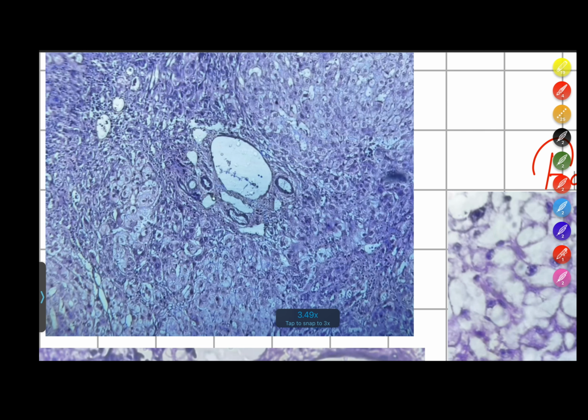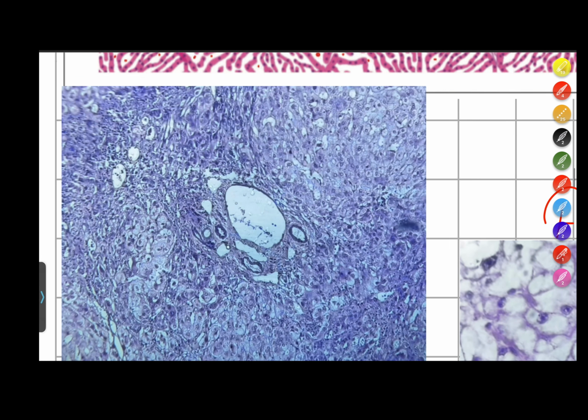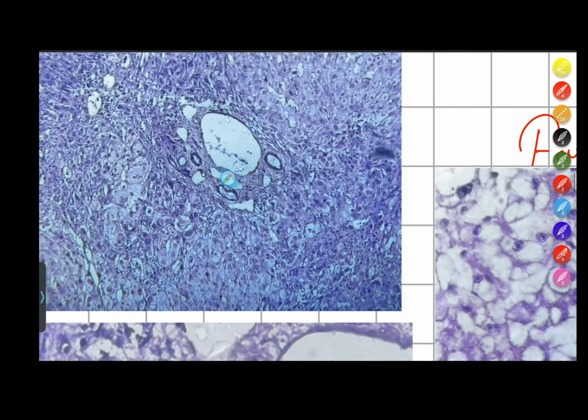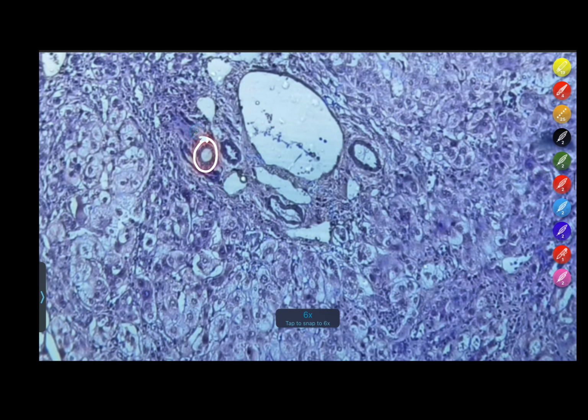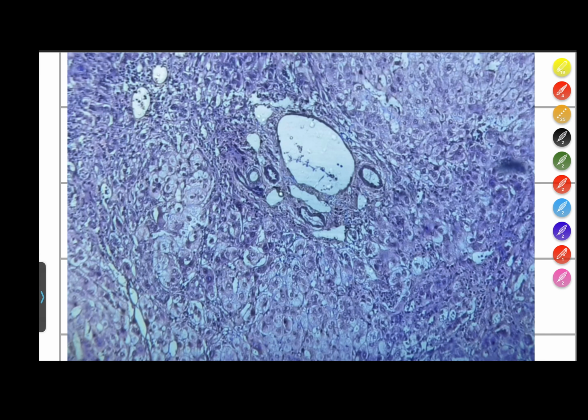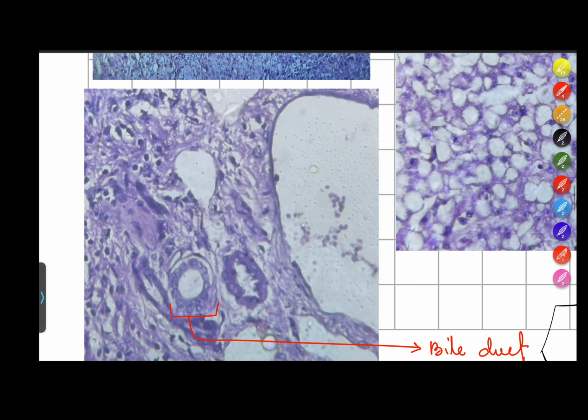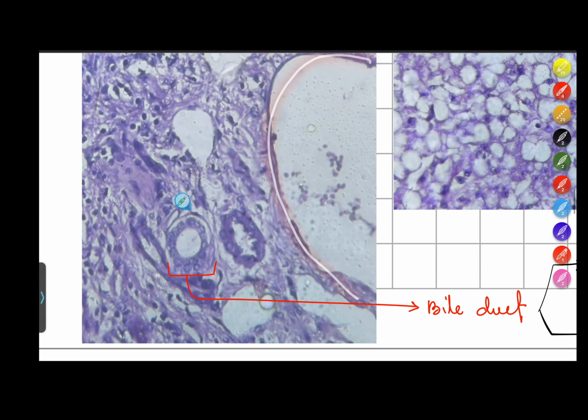Okay. Now let's see the portal triad. This is a slide of liver cirrhosis. This is the portal vein. You can see the size of the portal vein is very large compared to the bile duct and the hepatic artery, because in liver cirrhosis there is portal hypertension that leads to enlargement of the portal vein. In this magnified image, you can see the portal vein, the bile duct, and the hepatic artery.